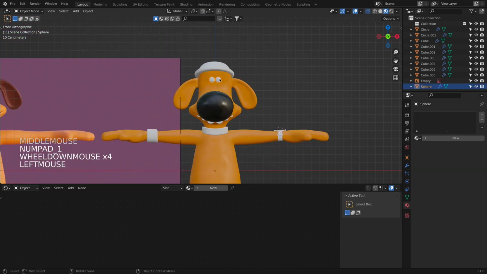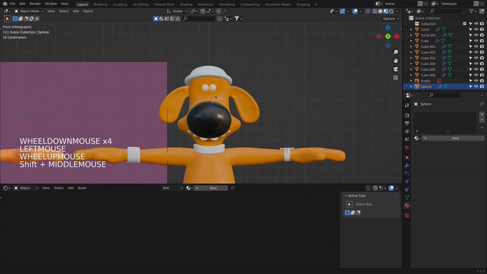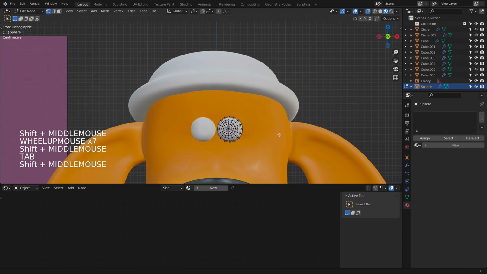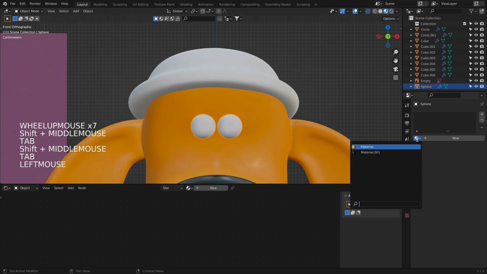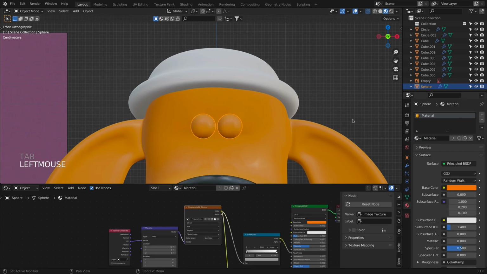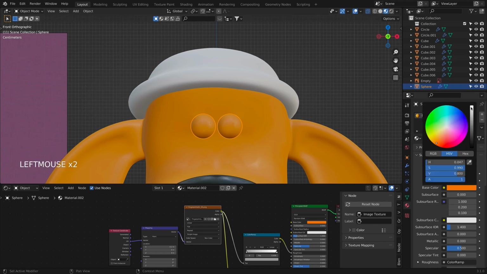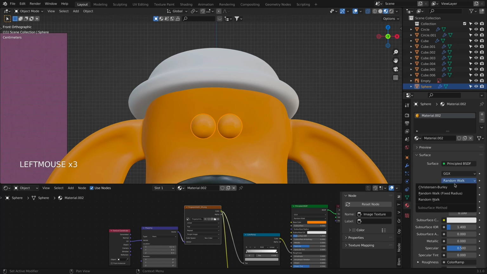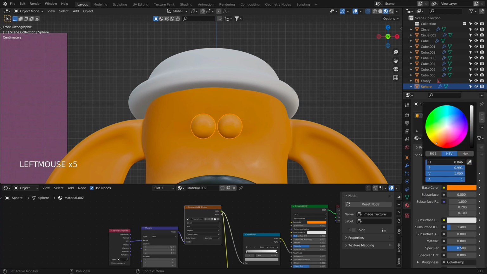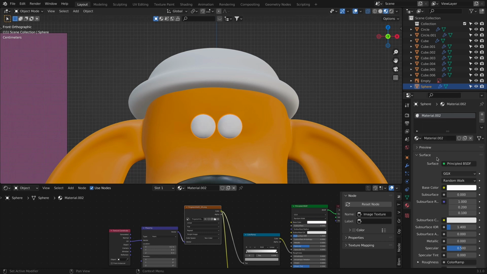Okay, so now we're onto the eyes. We are going to add the same material, same procedure as for the last one. So we are going to add this material, duplicate it, and make it white. Then let's make it white. So I will go to the RGB and increase all of these to make it white.